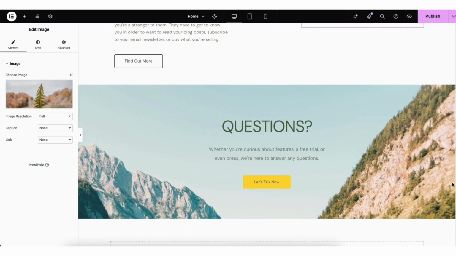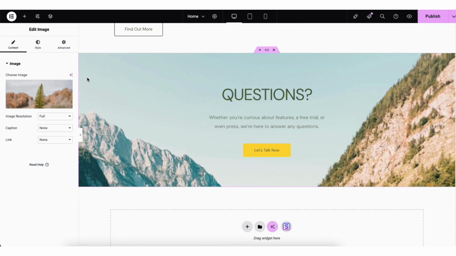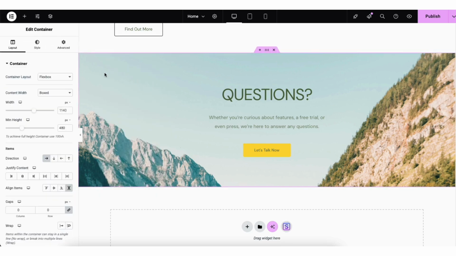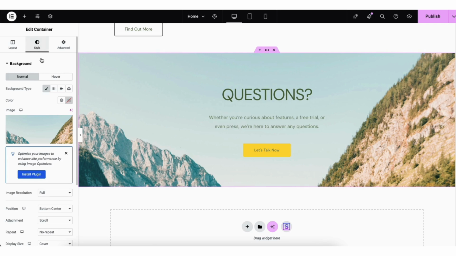Next, scroll down to this section here. If you want to change an image of a section or add an image for a section, right-click in the section. Click Edit Container. Click Style. It'll be just like we covered before, where you can remove the image, upload and change the image in the top section where we change the background image.